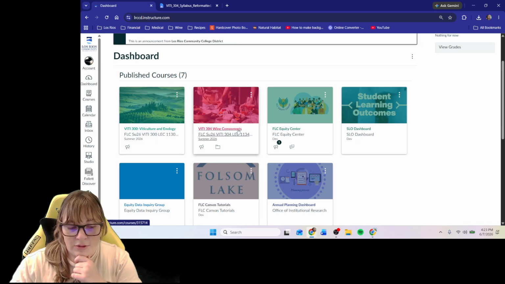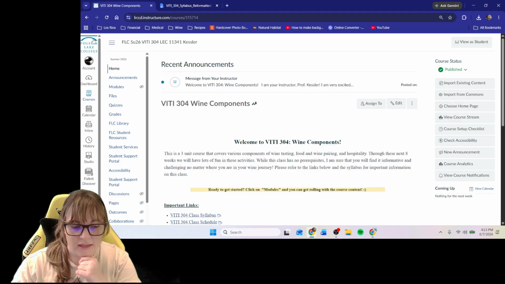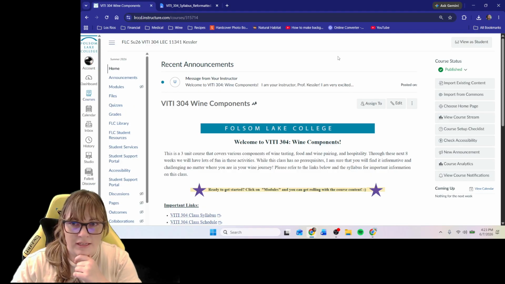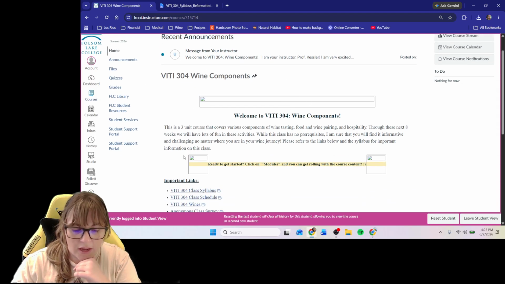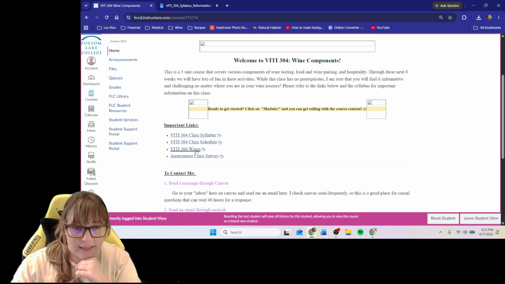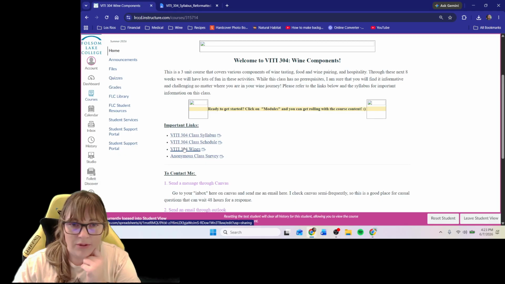But then to get back to our class, you'll see another section of organization here, and I'll just do view as a student because I'm going to have more stuff than you guys will have as an instructor. So home is our home section, and I have our images here, welcome, and I have some important links on the home page. You'll have the syllabus, the schedule, the wines that we'll be tasting. This is a live spreadsheet, so as we taste, I will update that spreadsheet so you guys can see what we're tasting. And then we have an anonymous class survey.